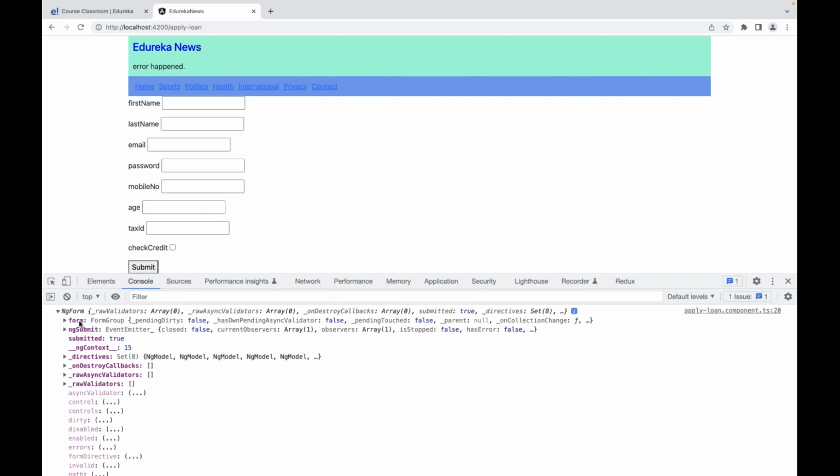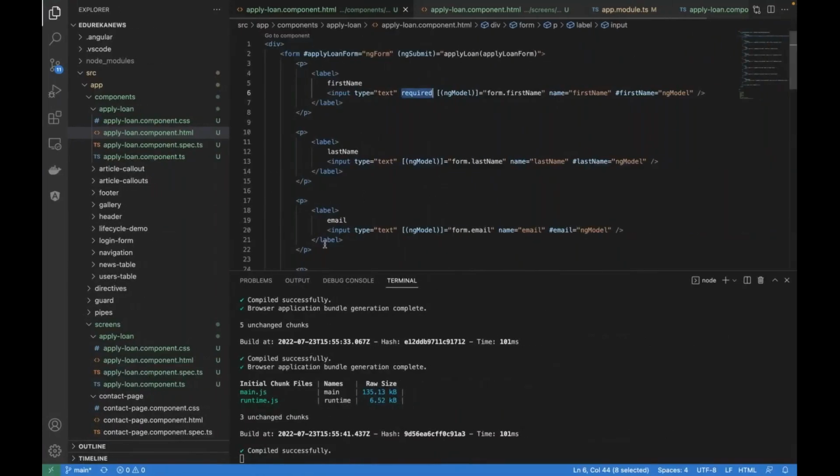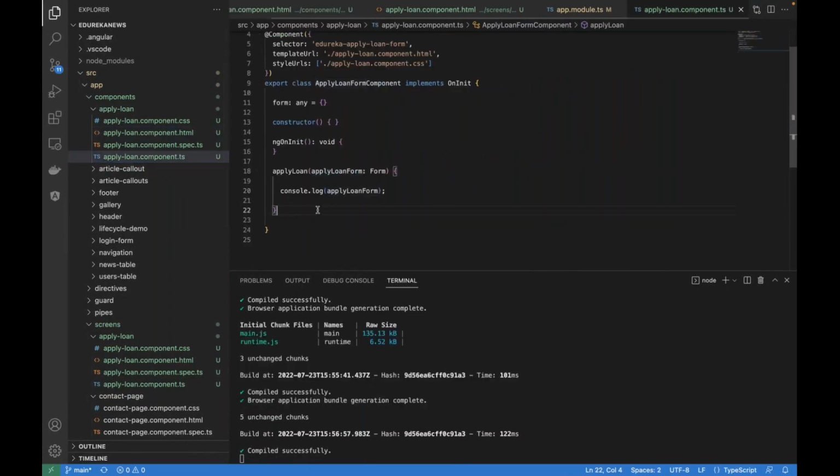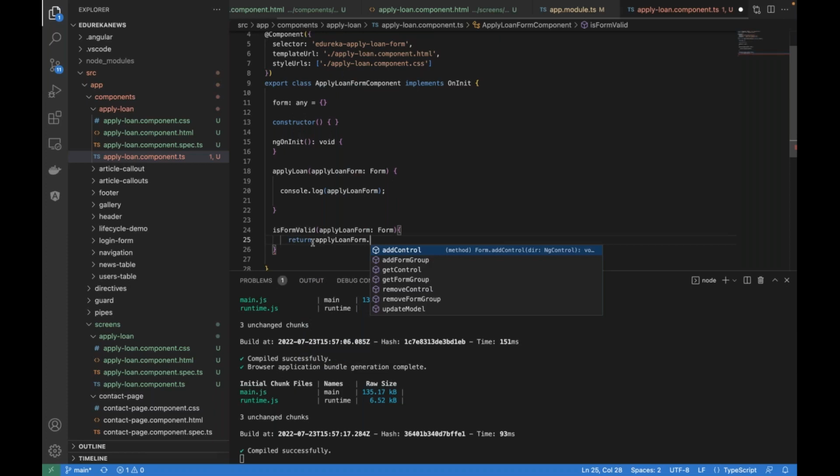So what we do is, we create a method in our code over here, and we write it as isFormValid. Just a method over here, and on this we are going to pass in the form, and what it does is it just checks whether the form is valid or not.